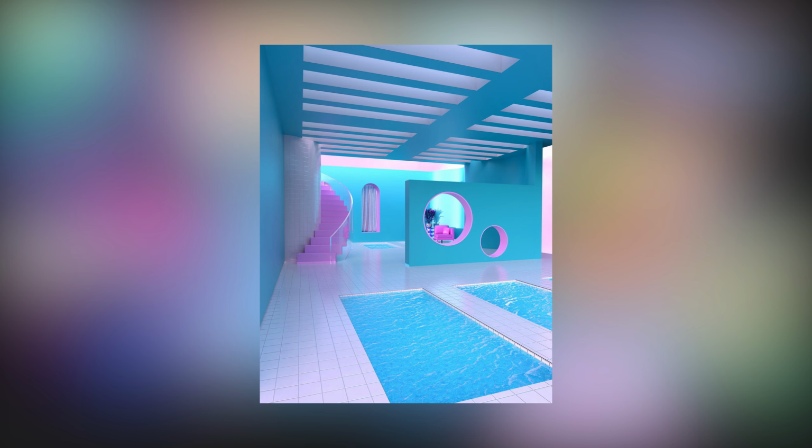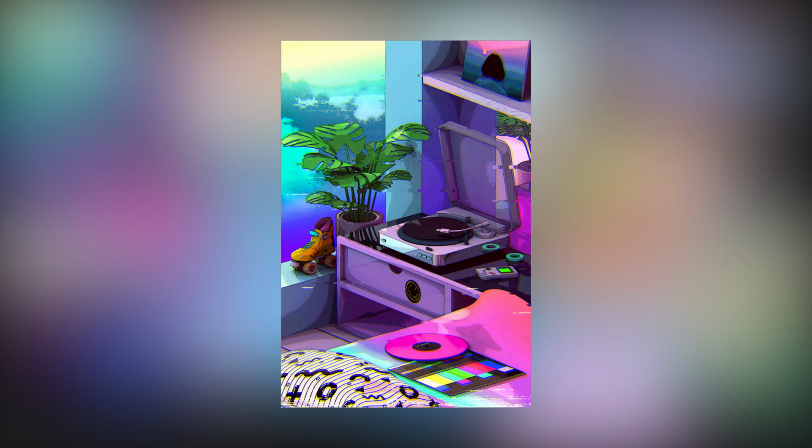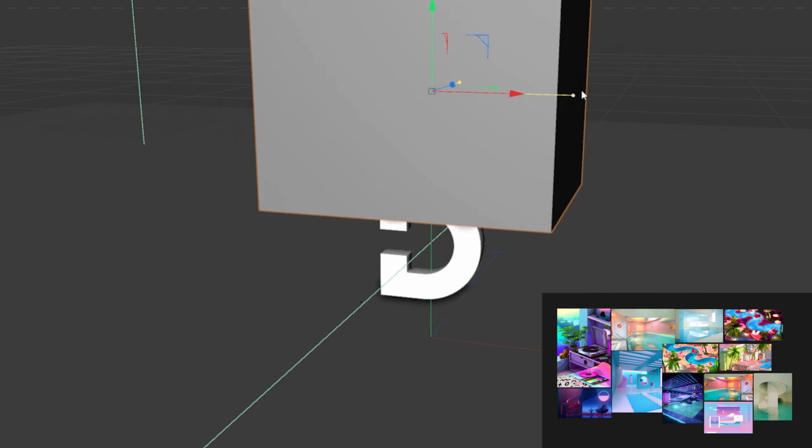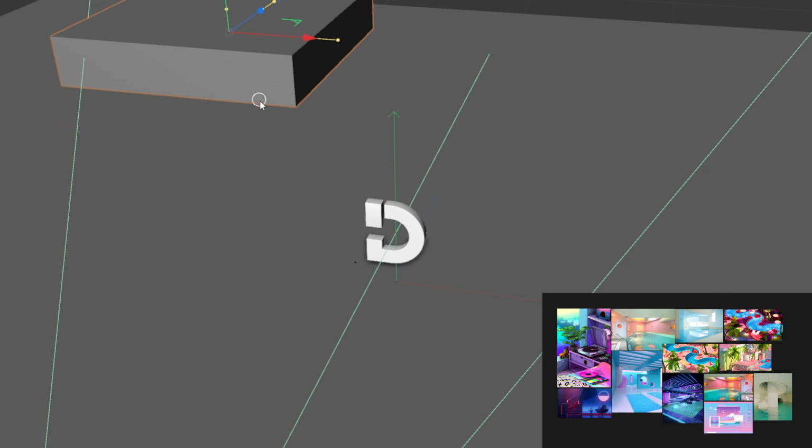First off, I gathered a bunch of reference photos using a program called PureRef. Creating a mood board is essential as it allows you to reference the style that you're after whilst working.